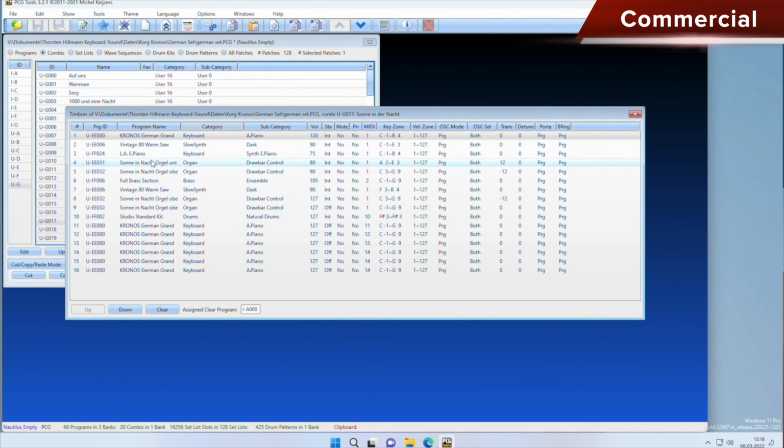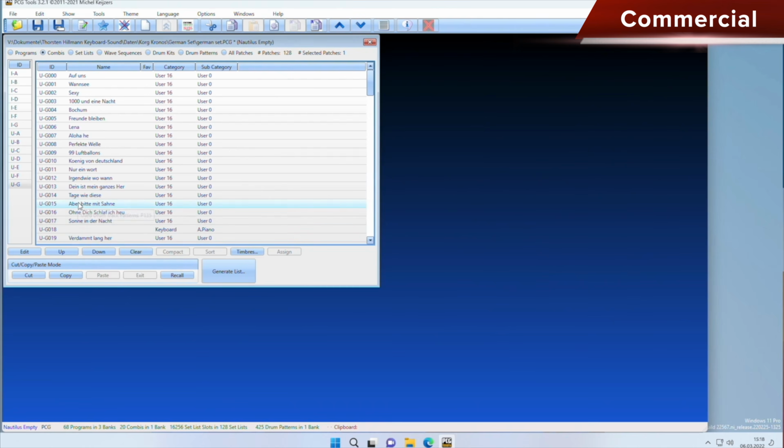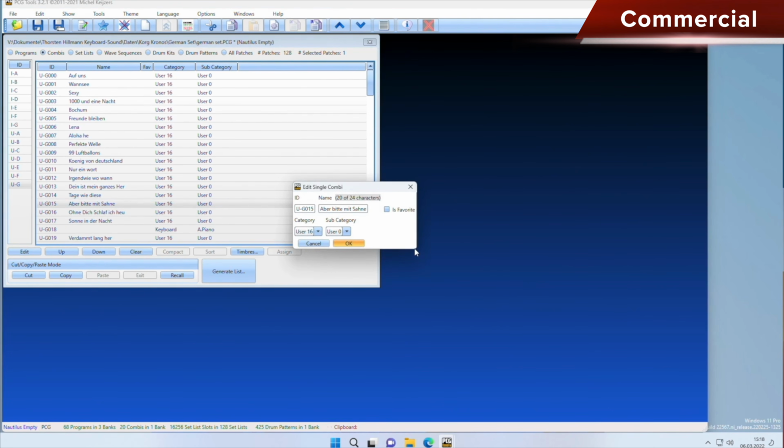And a few basic settings, so first the individual zones, the category, the volume, the status, whether internal, external or off, mute, no, timbre priority, the MIDI channel, the key zone, velocity zone, where it comes from in C mode, whether I've transposed, whether I've detuned, portamento, whether that's coming from the program or decided in the combination, and the pitch bend. Then I can also click on edit here and adjust a few things.